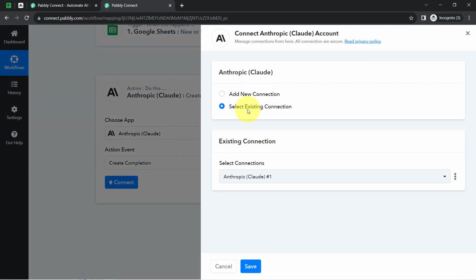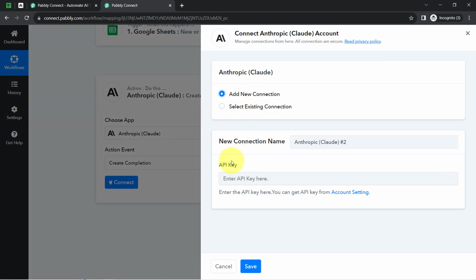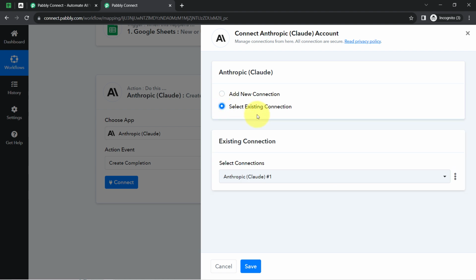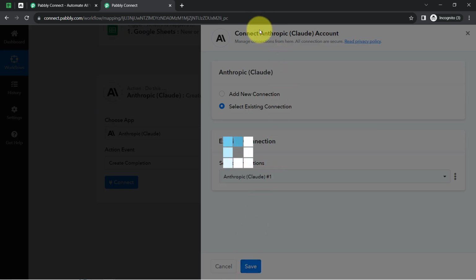Alright, clicking on connect, then clicking on add a new connection, and for this connection it is asking for the API key. Okay, so enter the API key here. You can get this API key by clicking on this account settings. If you already have an account in Anthropic, simply click on account settings, copy your key and paste it here. But because I have connected Anthropic with Pabbly Connect multiple times, instead of going with a new connection and providing the API key again and again, I will reuse the existing connection.